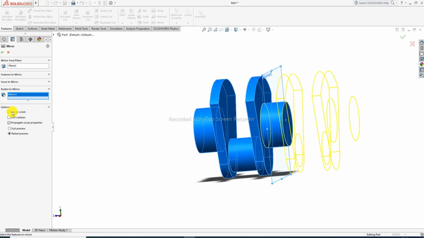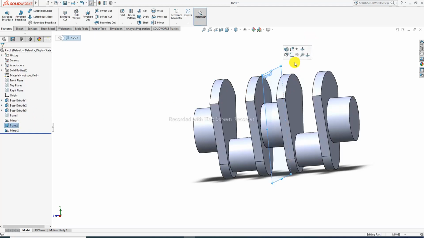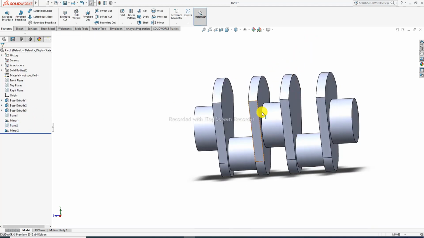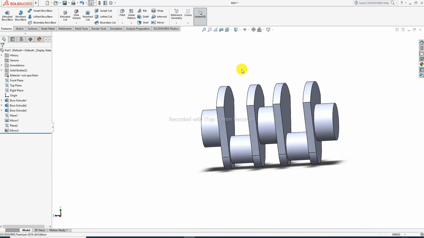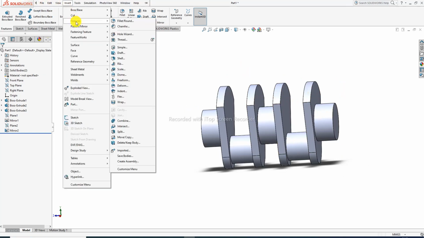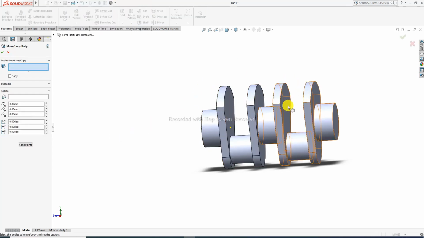But one important point: merge solid is not clicked here. You see this is not clicked, this is an important point. Hide this, and this part is rotated. Again insert feature and move, select this body here, and rotate the part.